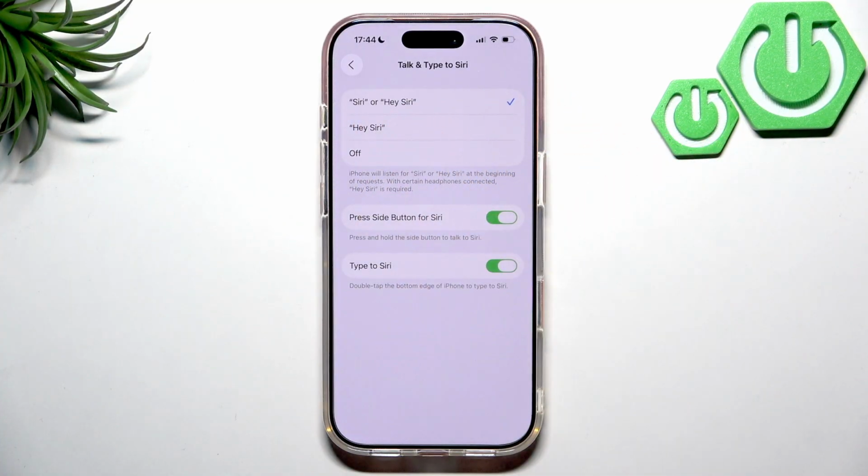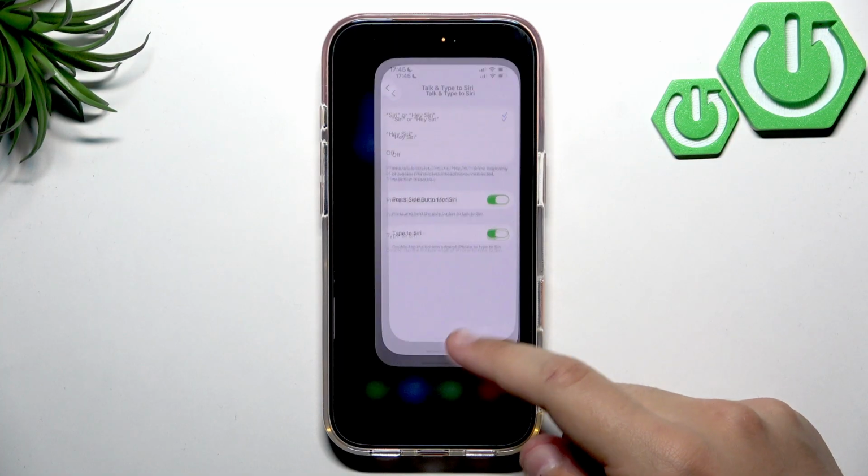We have two ways now. So Hey Siri. Yeah, we should try a couple of times. So Hey Siri. And as you guys can see, it worked perfectly fine. So now our Siri is definitely set up.